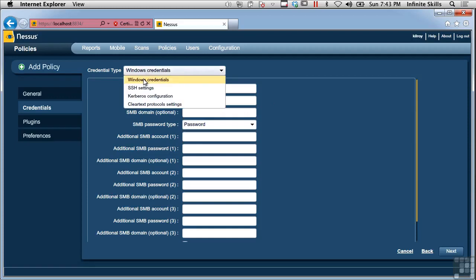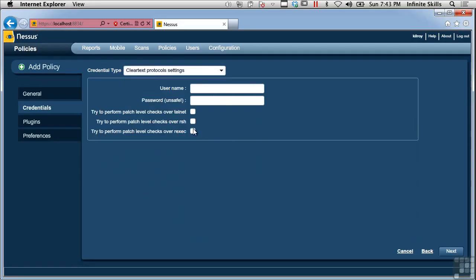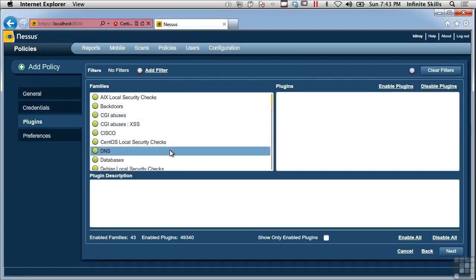So again, I can do Windows, SSH. If you've got Kerberos configuration, you can do that. Here's some clear text protocols. So if you're using Telnet or RSH or RExec, you could have Nessus use credentials for those things as well. Here's all of the plugins.